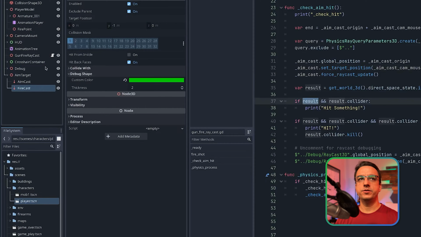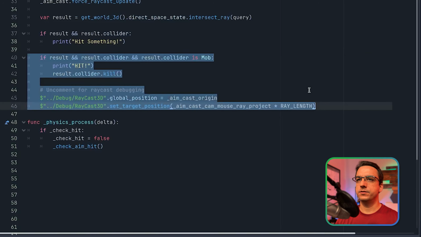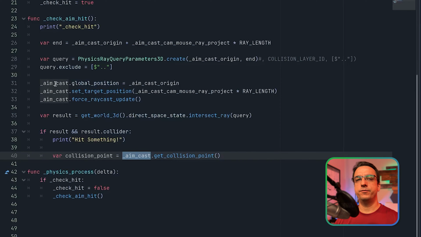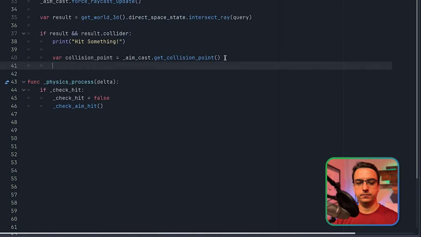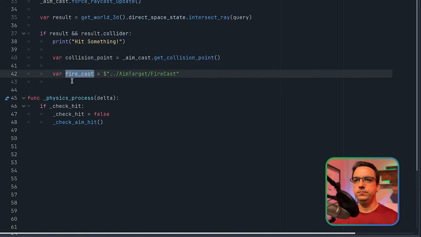Right. So if the first aim raycast actually did detect that we hit something, we want to go ahead and perform that additional fire cast to see if we actually hit a mob. So we don't really need any of this anymore. What we're doing here is getting the collision point that was detected by that first aim cast made by the camera. Let's grab a reference to the fire cast.